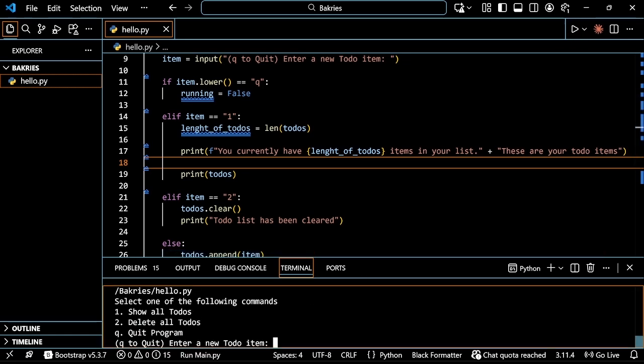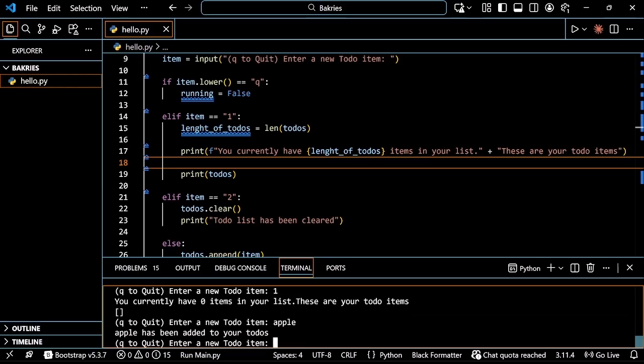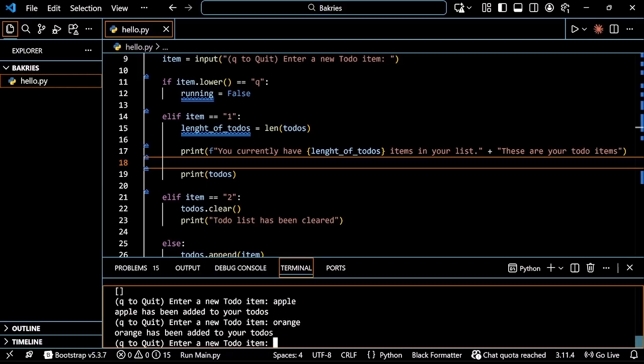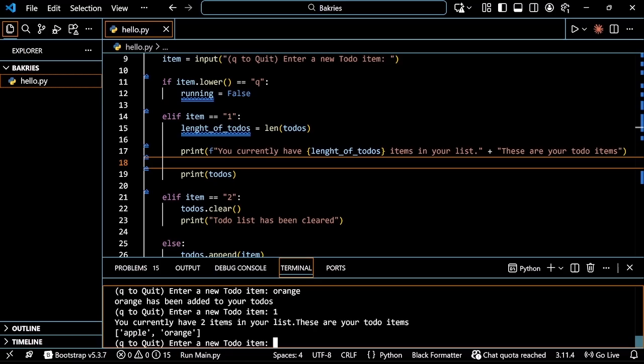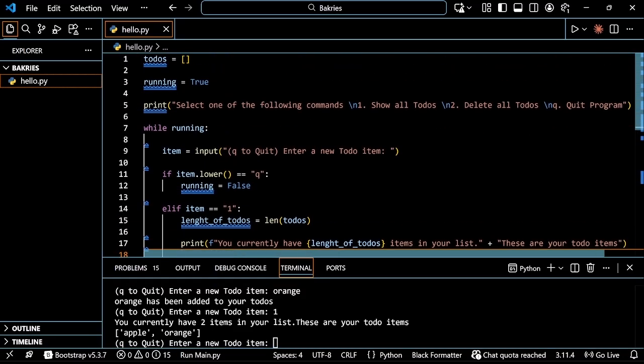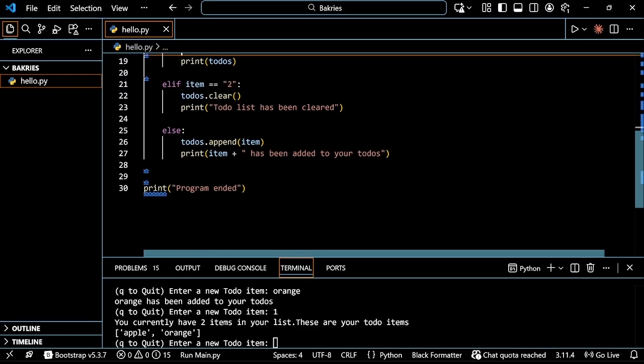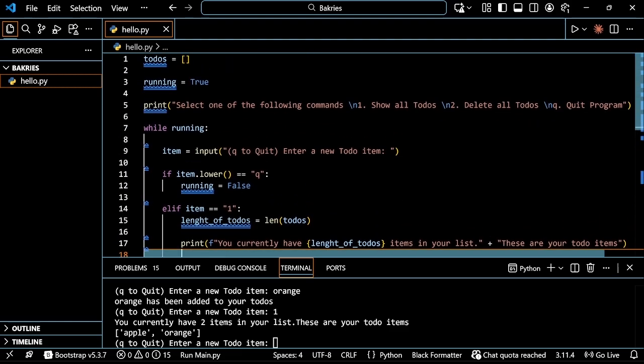So now I can select 1. You can see you currently have 0 items in your list. Now when I type add apple, add orange, and now I type 1, you can see you currently have 2 items in your list. So now that works. And I think our to-do list is good enough at this point.